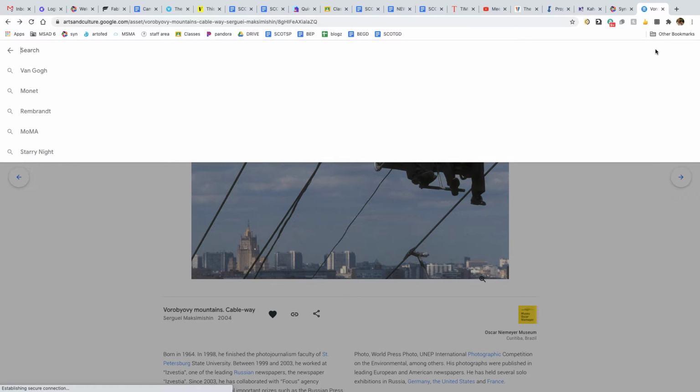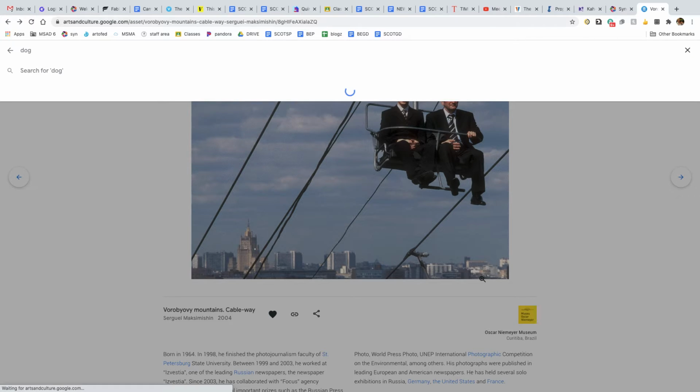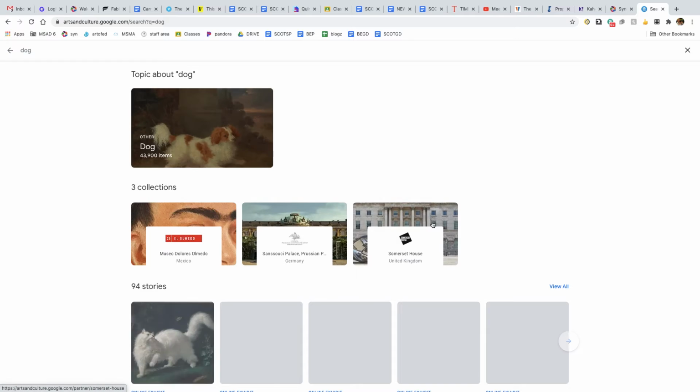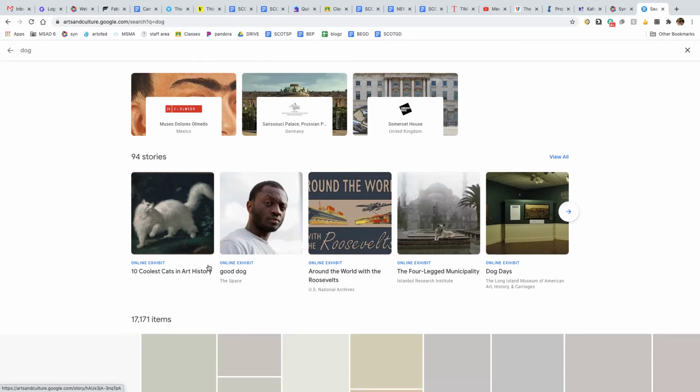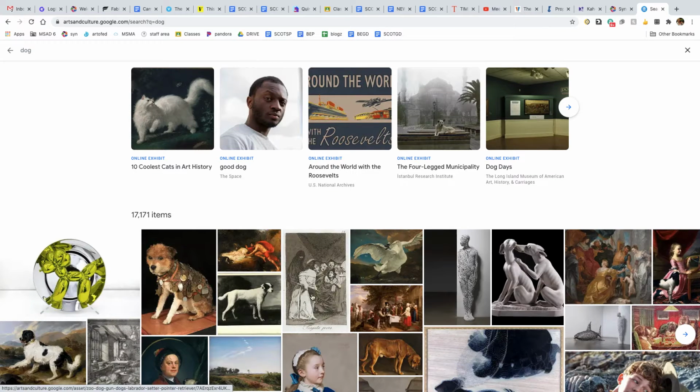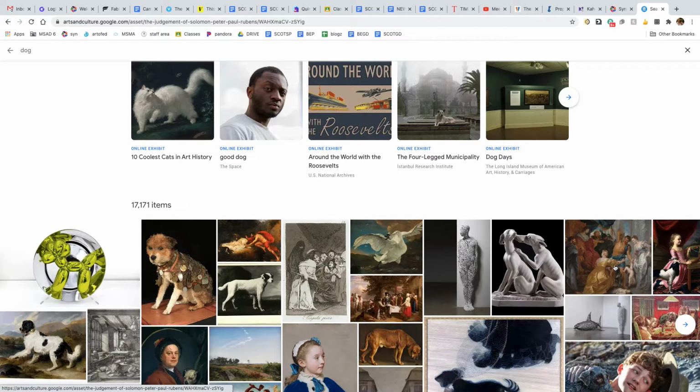If you feel confident in the fact that you can distinguish between photos and paintings, drawings, etc., you can totally type in whatever interests you, and you can try to find photos of that. So say you're interested in dogs. Type in dog. These are collections about dogs. Here's 94 stories about dogs, and then there's 17,171 items having to do with dogs. That doesn't necessarily mean it will be just a dog, but here we go.